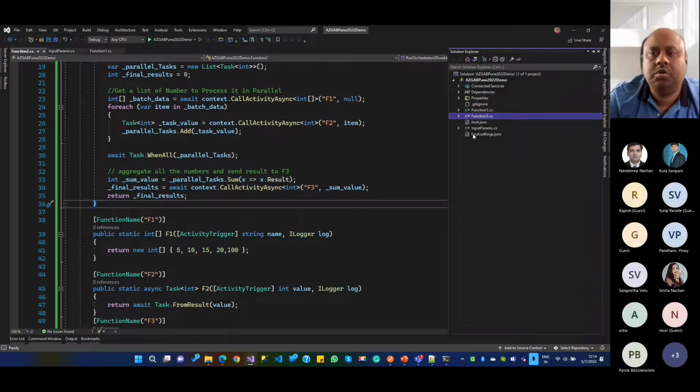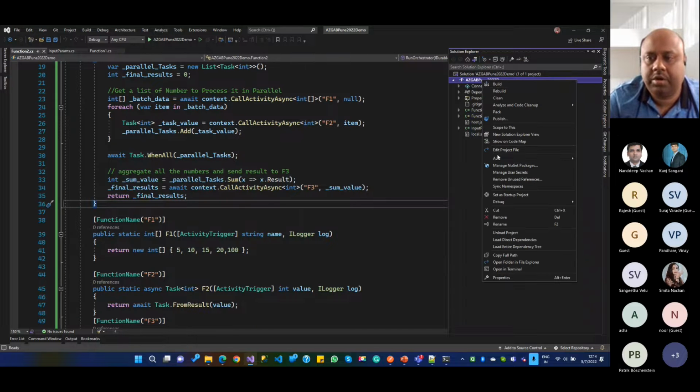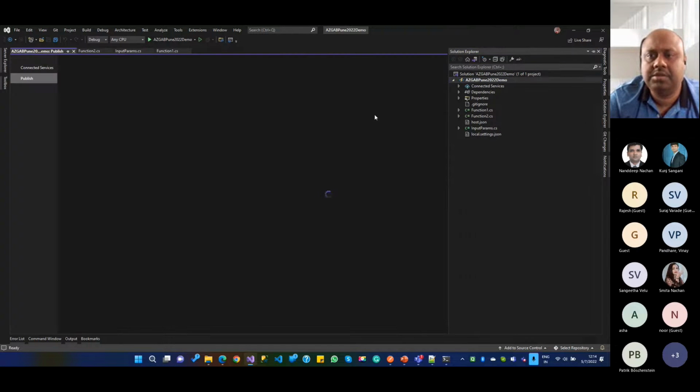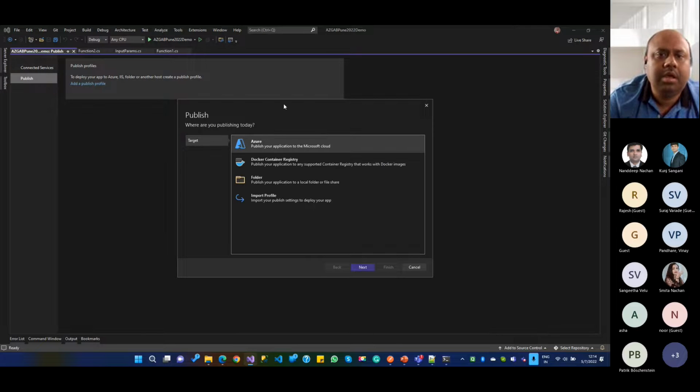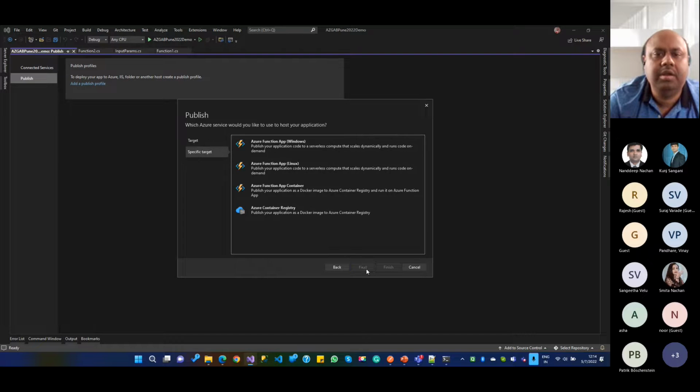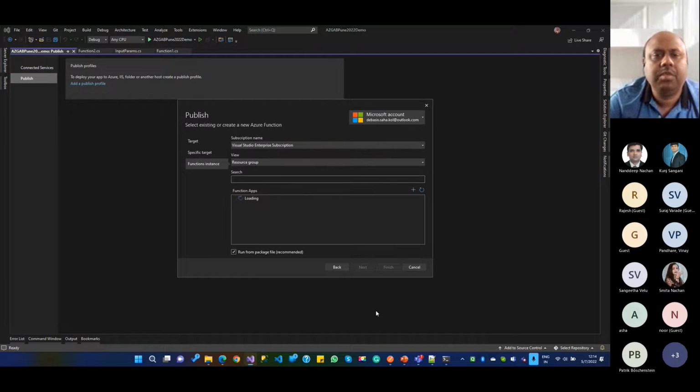If we want to host these Azure functions in our cloud environment, then we simply click on publish here, and we can select Azure environment, then click on next. Then we need to define which type of environment we need to use for this, either Azure Functions for Windows, or Azure Functions for Linux, or a container registry. You can select any one of them. So I select Azure Functions here.